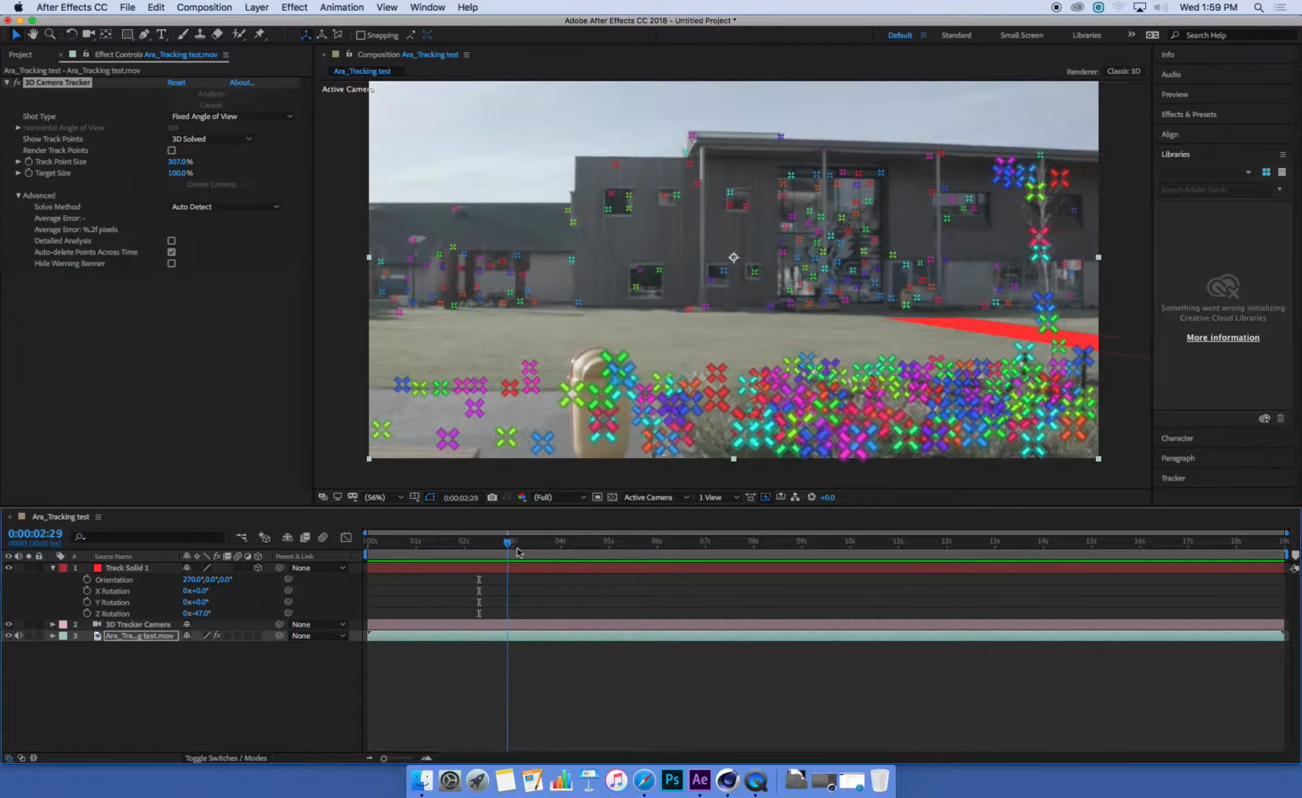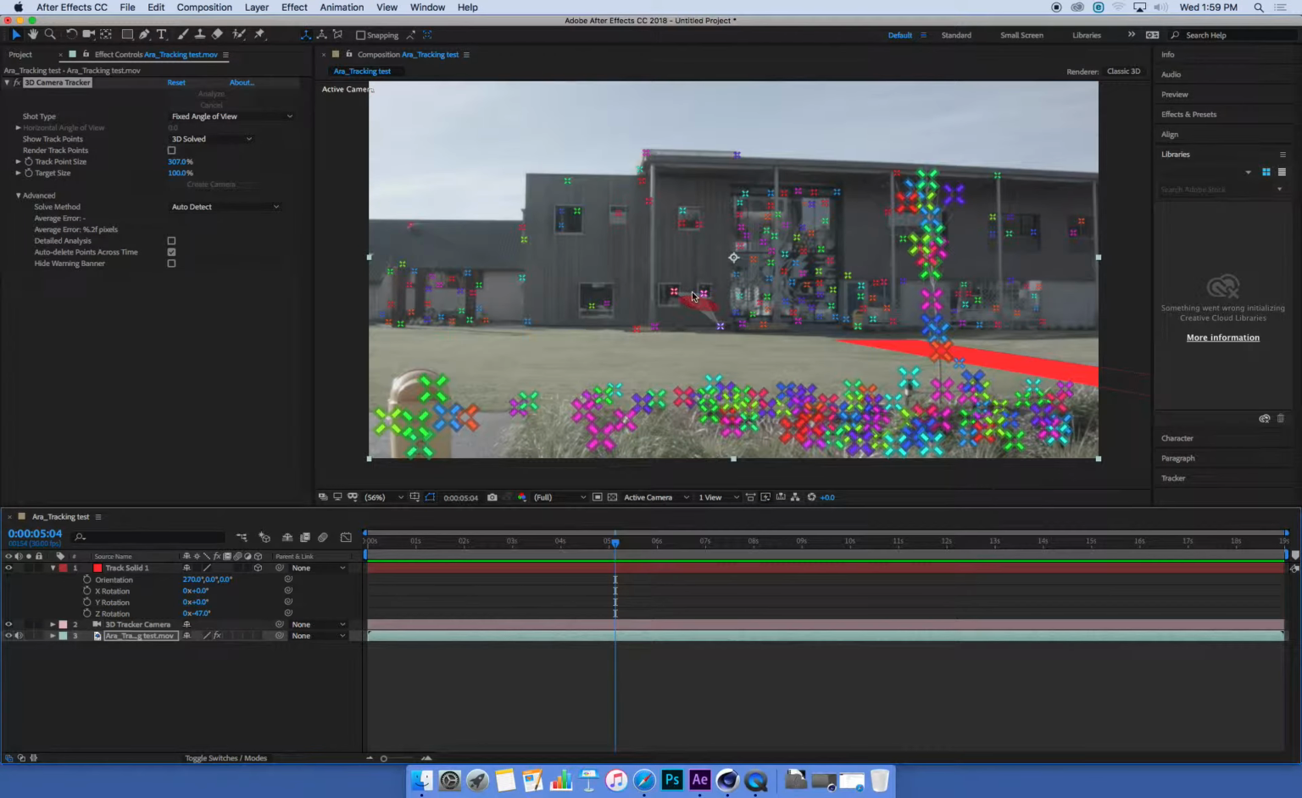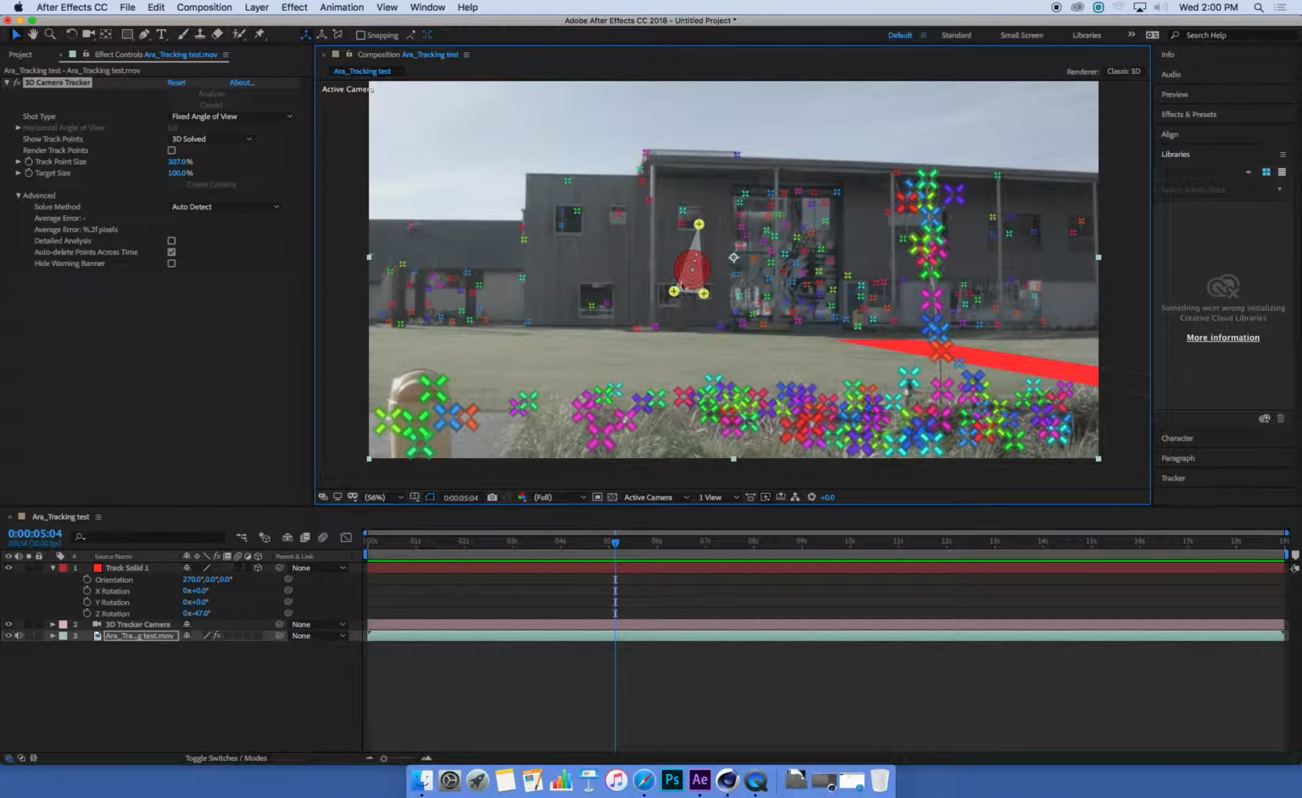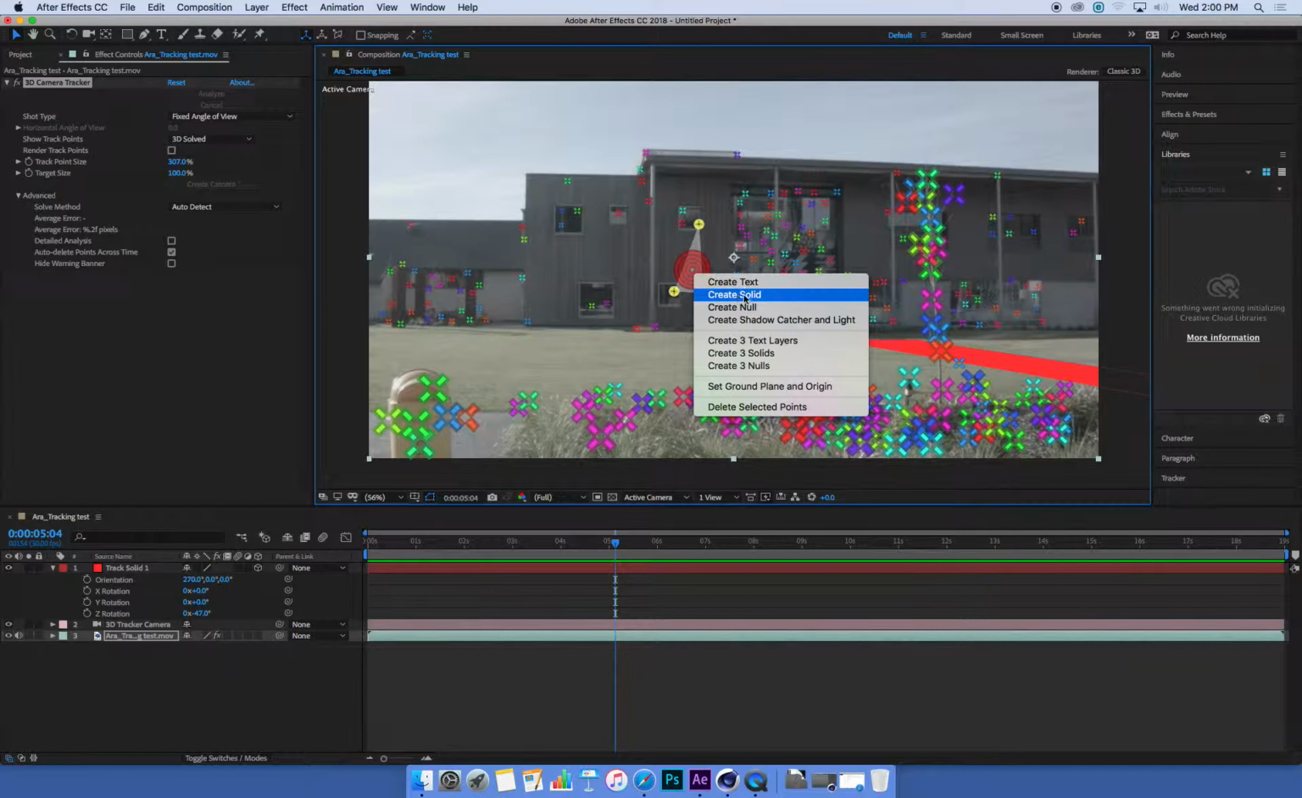I'm going to scrub through a little bit further. What I'm looking for is, when I run my cursor over there, like here's a pretty good example, I've got a bullseye shape that is pretty much looking like it's stuck on the wall. Some of these other ones, the bullseye is on an angle all over the place, but this one looks pretty good. So I'll click on that, right click, and create a solid there. I don't need to create a camera now, and I don't need to set the ground plane and origin, I've already done that. All I want is another solid.